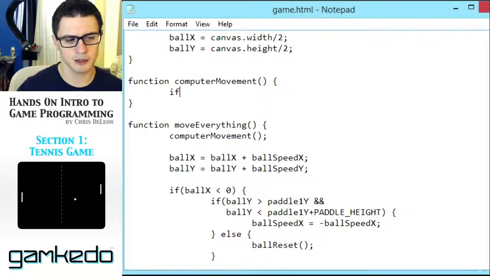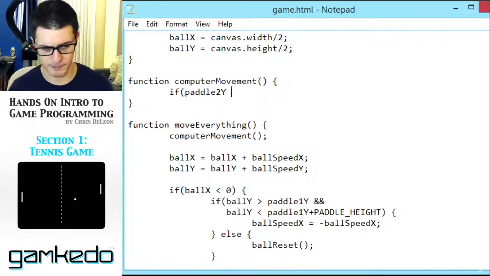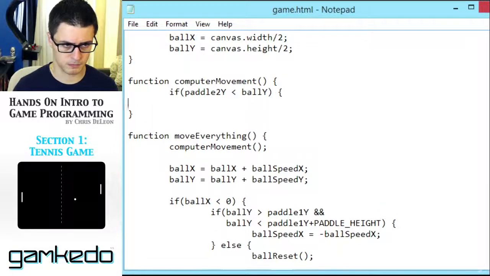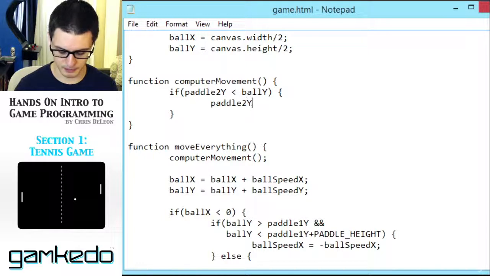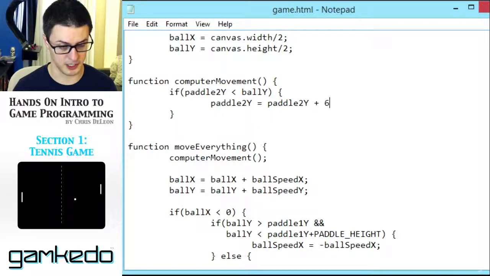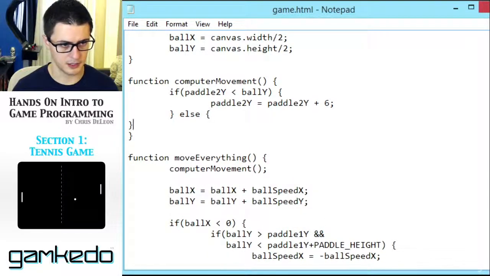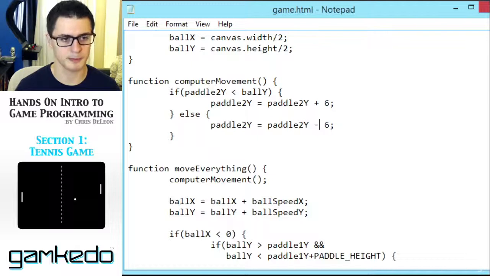And all we need to think in terms of is: is the paddle for the other player above the ball? If so, move it down a little. Paddle2y plus, let's say 6. I don't know, we'll go back and experiment. Otherwise, if it's not above the ball, it must be below the ball. So let's have it move up 6.